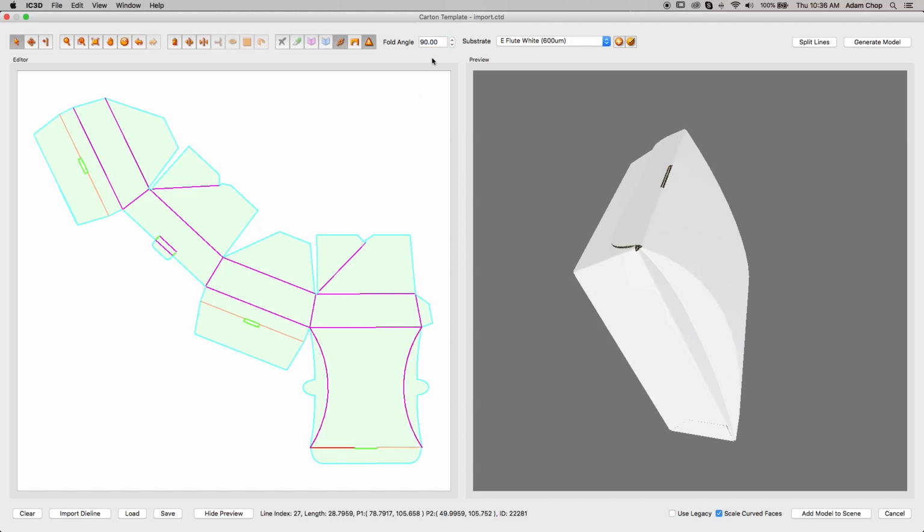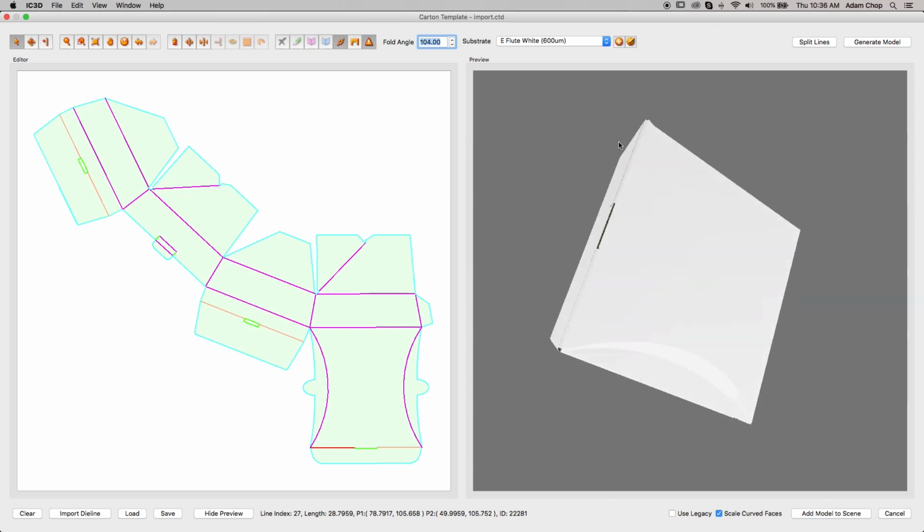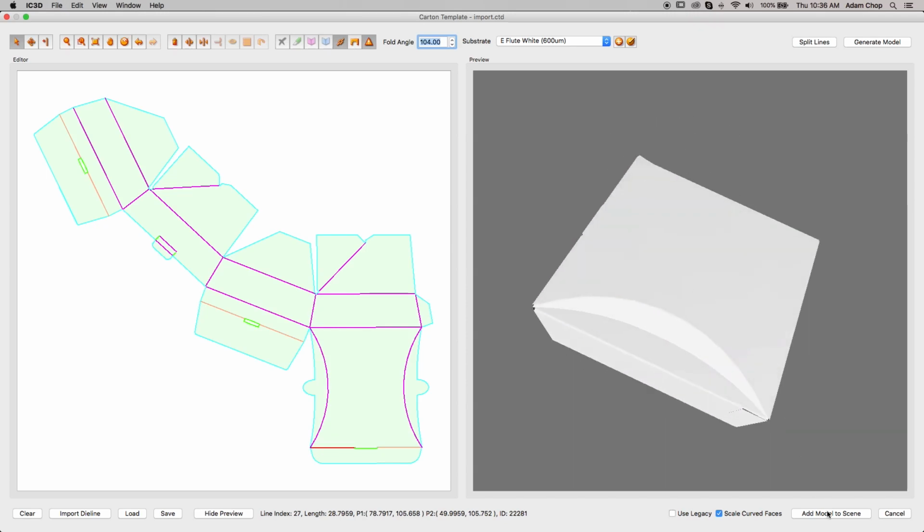With our lid aligned, clean up the side folds. This concludes the iC3D training video, Curved Folding.